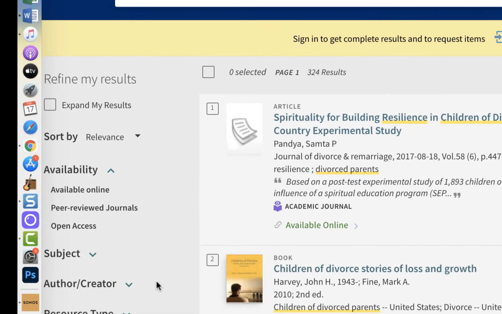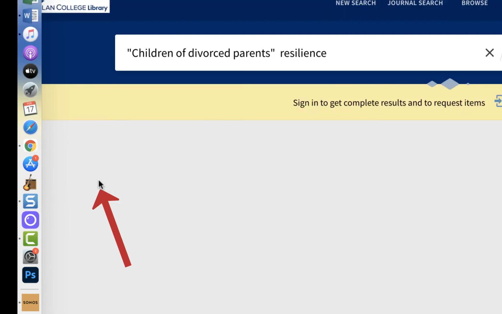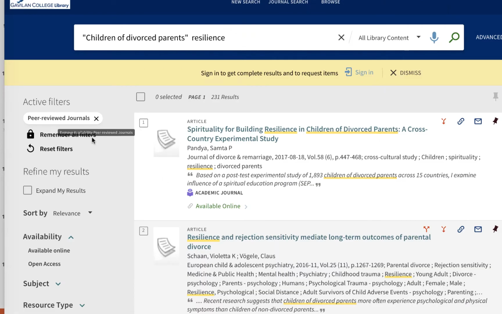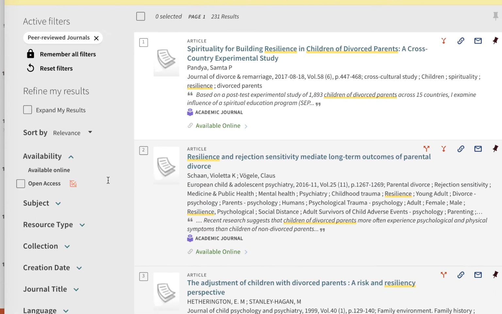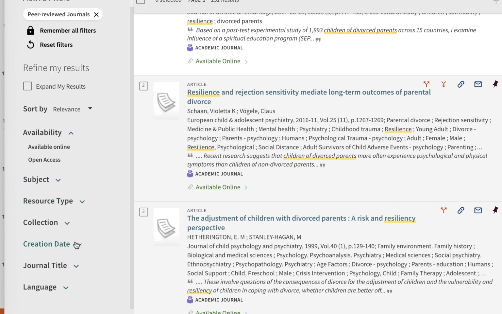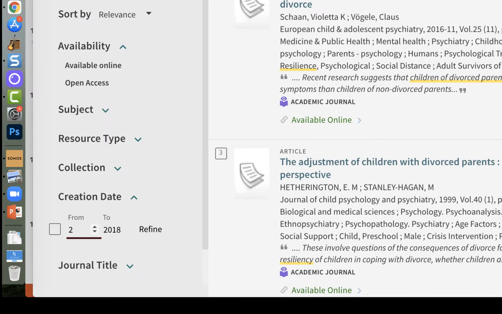Once you've dialed in your vocabulary this way, you can go to the left-hand column and narrow by peer-reviewed journals if you're looking for an academic journal article. There are lots of other ways you can narrow on the left-hand column, including by date. Do this after you've dialed in your vocabulary. Here you just select creation date, change the from and to dates and click Refine.